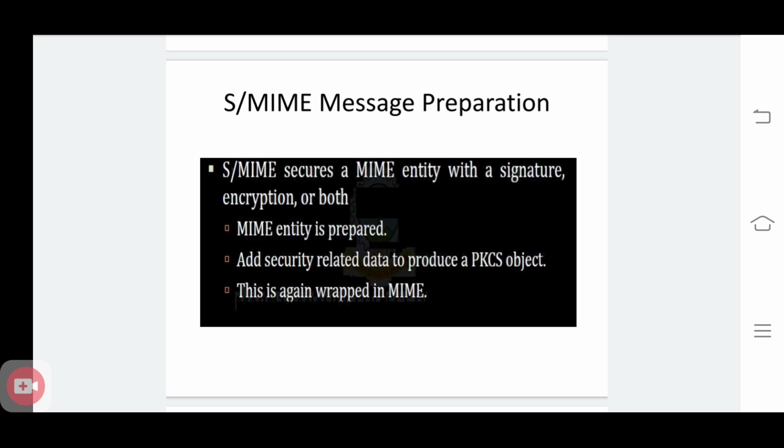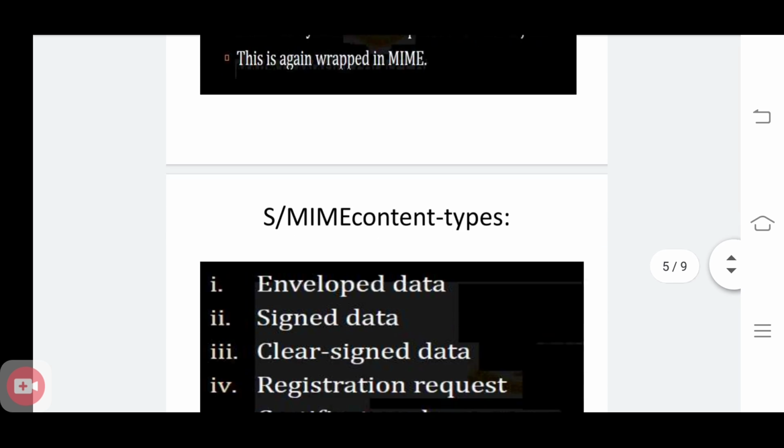First you have to prepare the MIME entity, then add some security related data to produce a PKCS object, a packed object, and this is again wrapped in a MIME. That is the actual procedure for message preparation in S/MIME. You have a MIME entity content, you apply some security mechanism, then you wrap it in a MIME-like fashion. Okay, that is S/MIME message preparation.